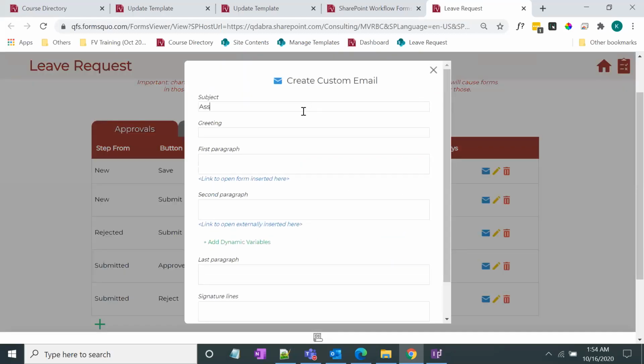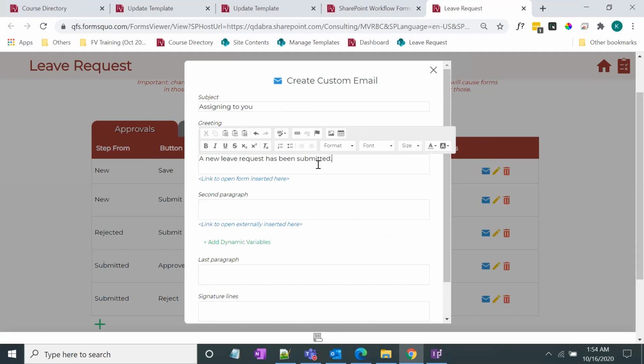So let's say that is our subject and simple greeting. And let's try to type in the request has been submitted. And then the flow will automatically insert the link to open the form in here. And then we don't want the second paragraph, so let's skip that.